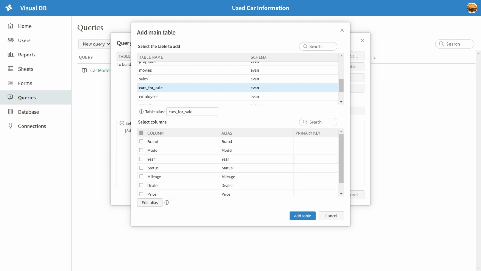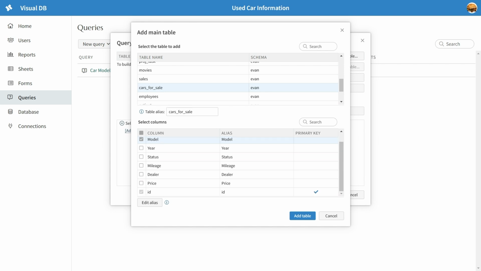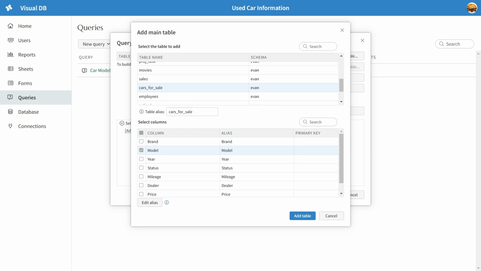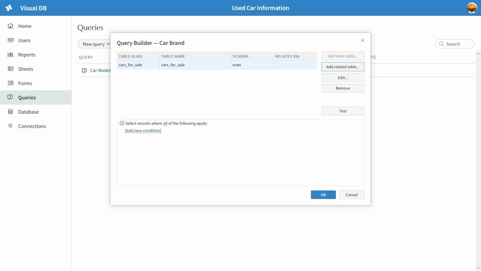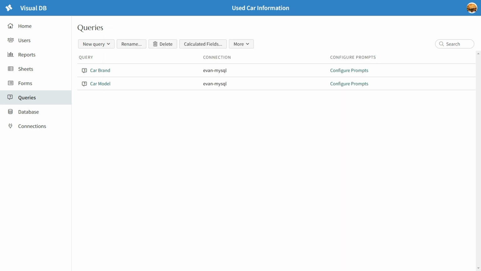For this query, it's actually going to be pretty simple. We're going to do cars for sale. Since we're setting up a cascading parameter, we only need to pick one thing, and that's our model because we're going to be cascading on the model. That's all we need to choose here. We don't need to choose price, brand, or year. So let's add that table. Then let's add our query parameter here. Let's say brand is equal to, make it a query parameter, and then press OK.